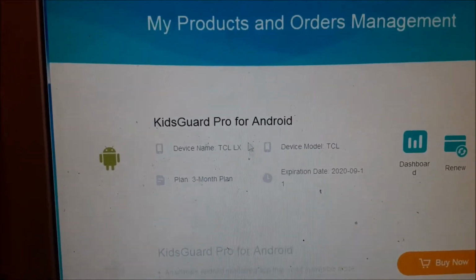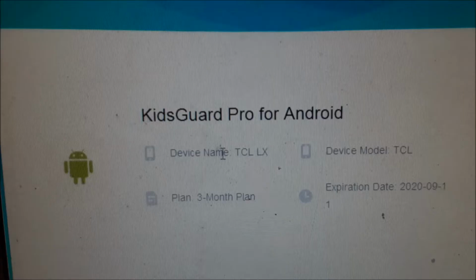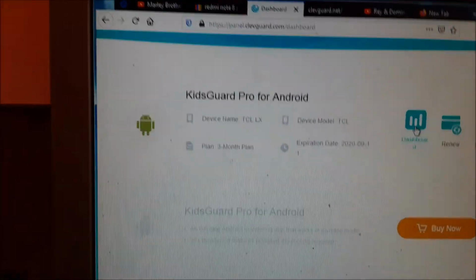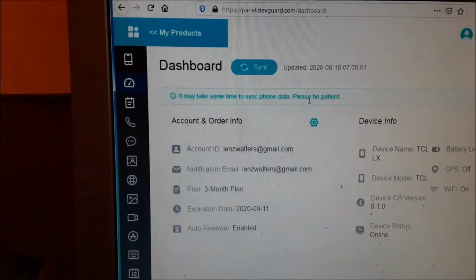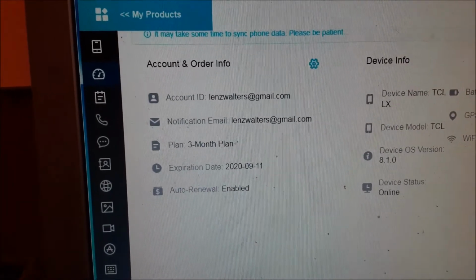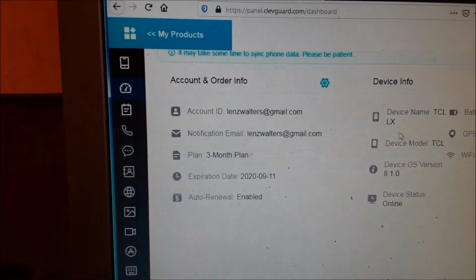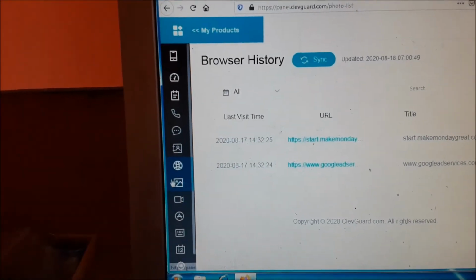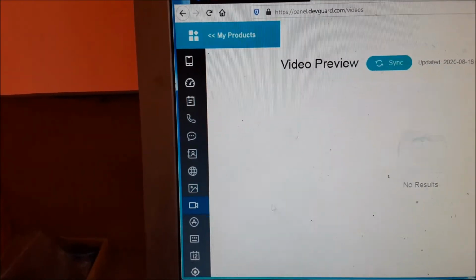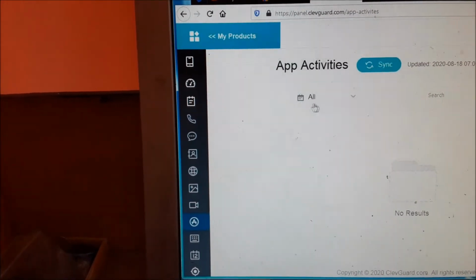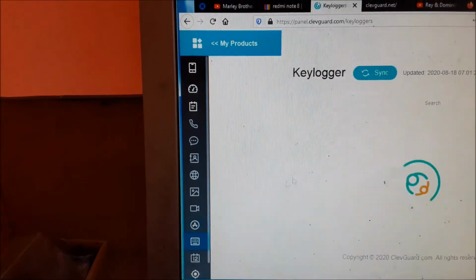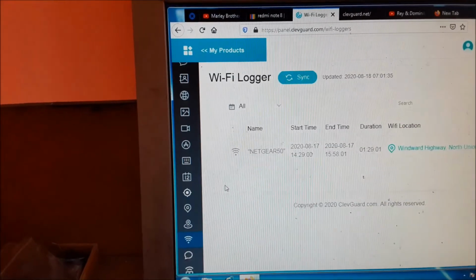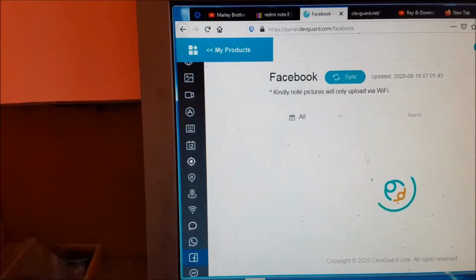So after you have installed this app, you can see it's installed on TCLX. This is the area on the dashboard where we will monitor what is being done on the phone. It also shows us the location of the device as well as the battery level, the messages, the location. It will also show us the browser history as well as photos on the phone, videos as well. It will also show us the app activities. So there are a lot of different things which it will show us. It will show us the location, the Wi-Fi, WhatsApp, Facebook, Messenger.